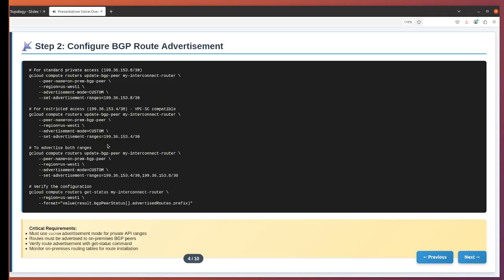DEFAULT mode only advertises subnet routes. The set-advertisement-ranges parameter takes a comma-separated list of CIDR blocks. Each range you specify here will be advertised to your on-premises BGP peers. Your on-premises routers will learn these routes and install them in their routing tables.